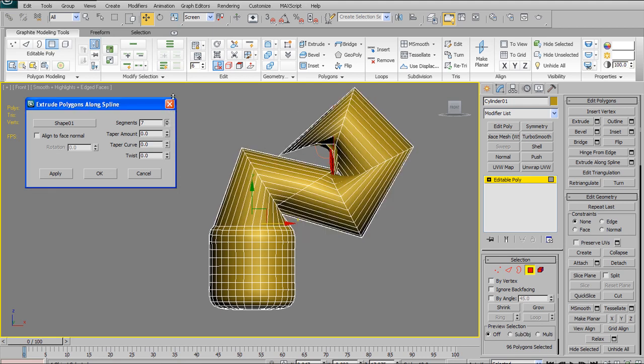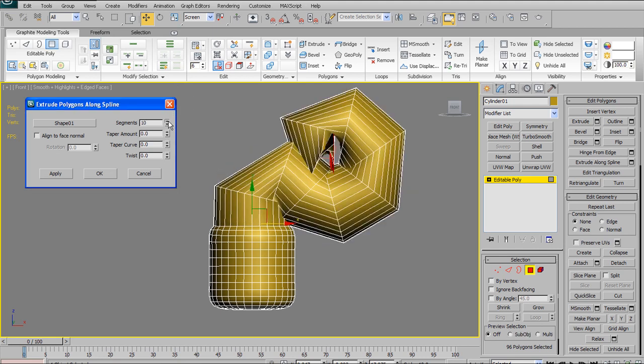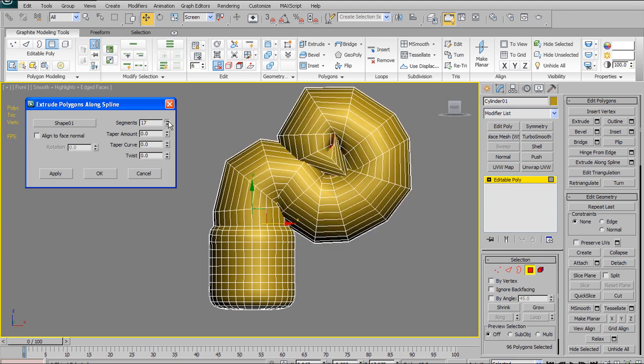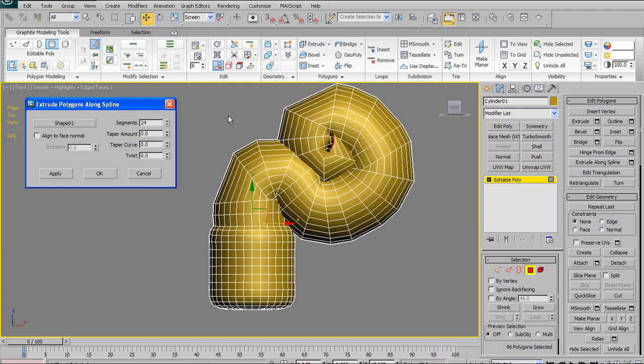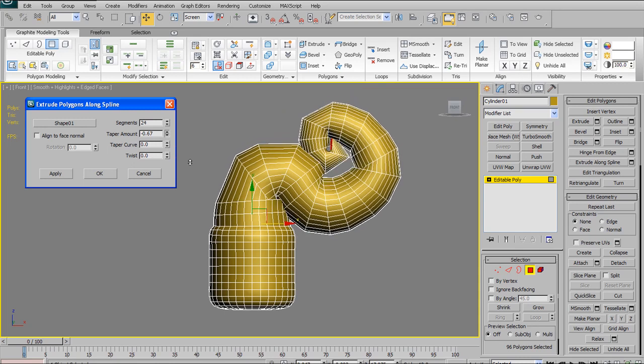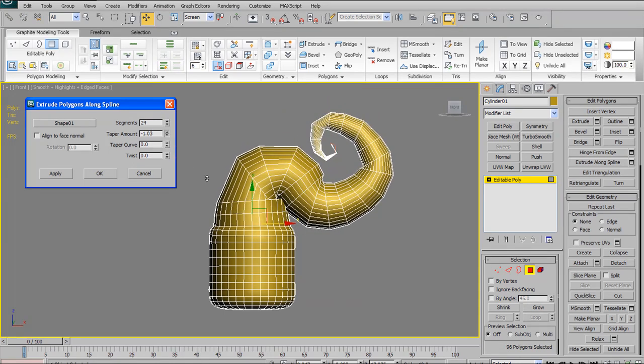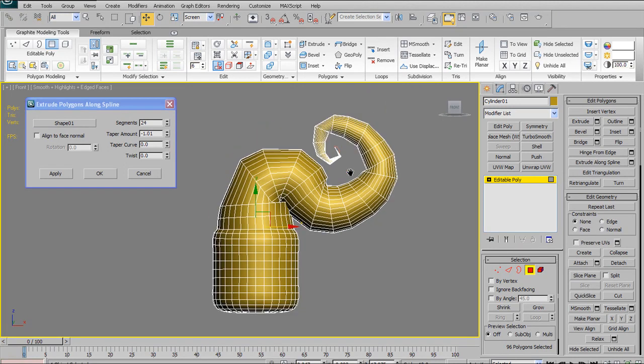So basically, the first thing that you're going to want to do is probably up the number of segments to get a little bit more of a flowing extrusion. So I'm going to give it like 24 segments. The next thing you can do is adjust the taper amount. That's very useful for something like this, where you can taper off the extrusion to a very fine point at one end and very wide at the other end.